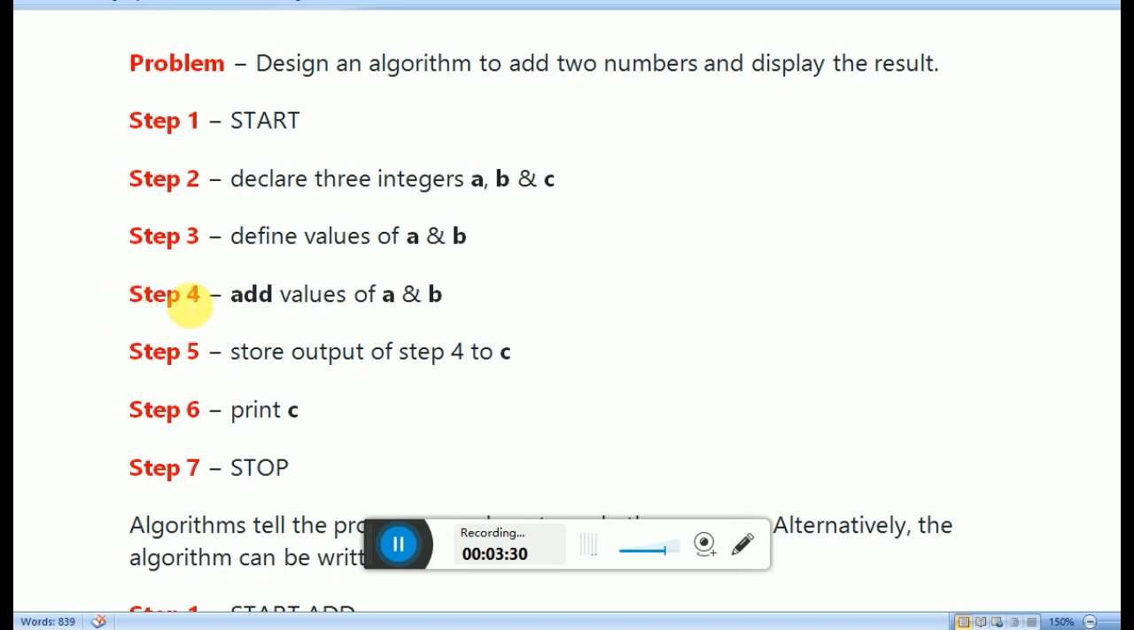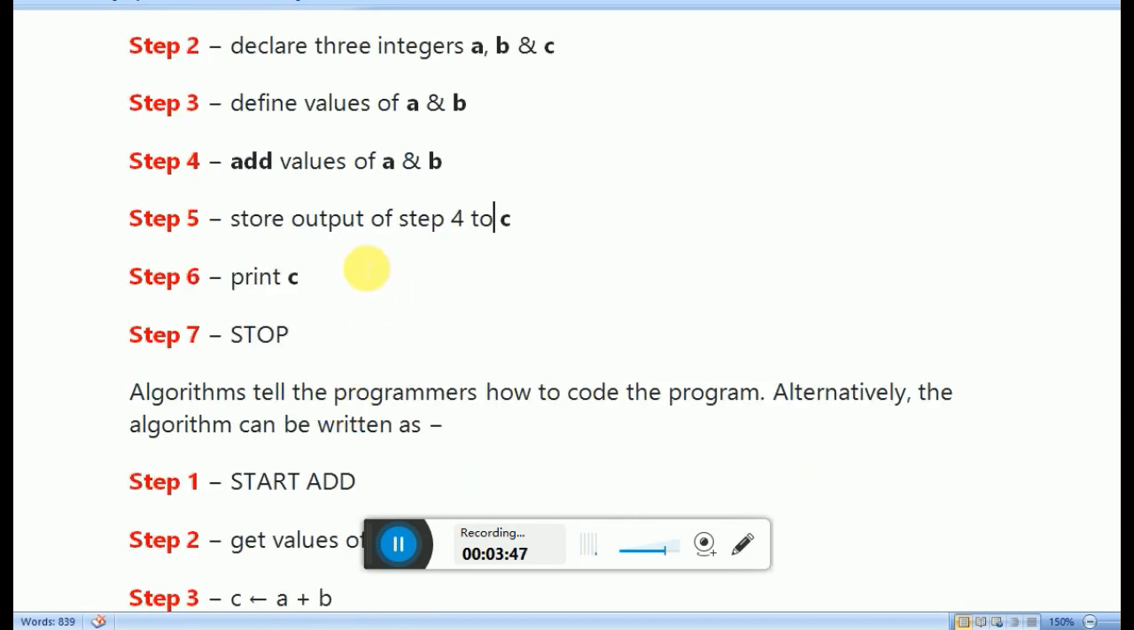So in step 4, add values of a and b. Now in step 5, store output of step 4 to c. Means what is step 4? Add values of a and b. So output of a and b will be stored to c. After storing the value to c, what will you do? Step 6, you will write print c. That means you will print the output, as we have stored the output in c. After that you will write stop.